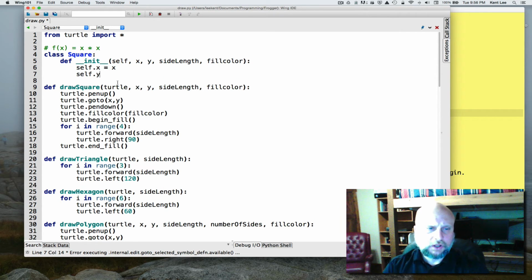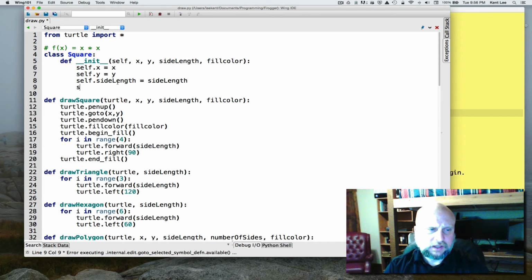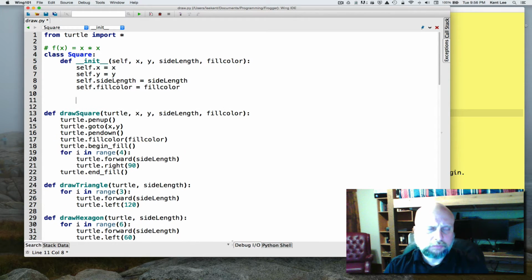But for all the rest of these, I'm just going to do exactly the same thing. Self.y equals y, self.sidelength equals side length, and self.fillColor equals fill color. So by doing that, I've put several pieces of information in the object. The only thing I haven't put in there right now is the actual turtle as part of this.